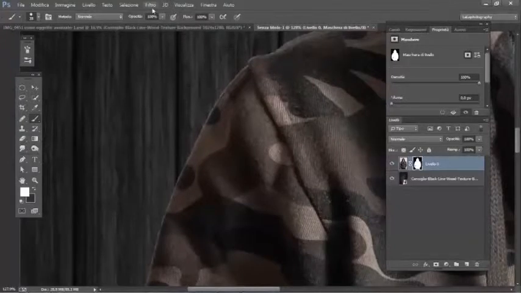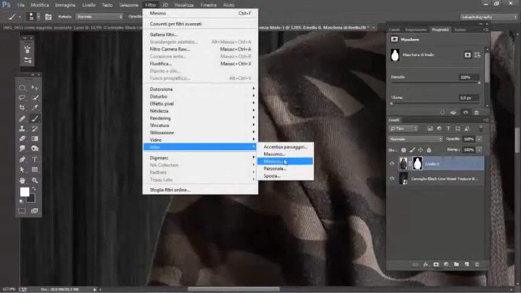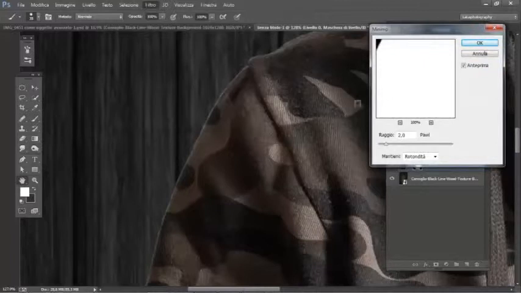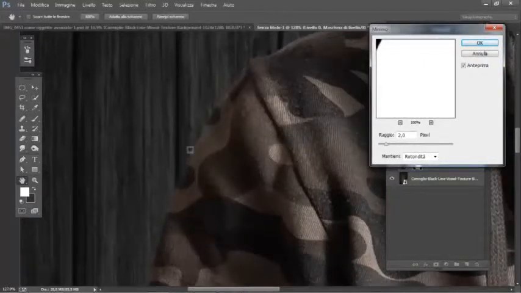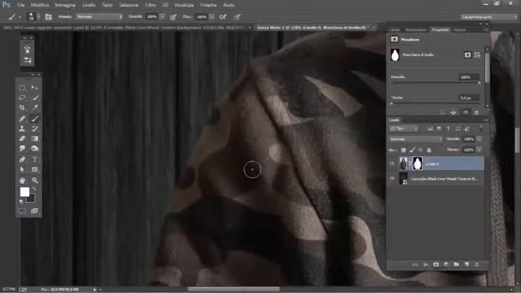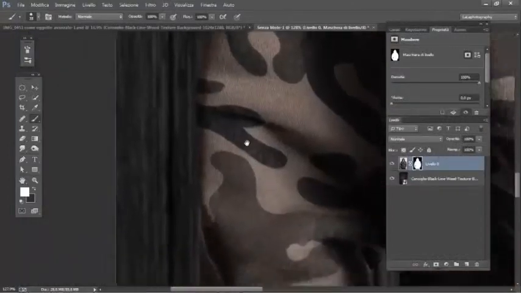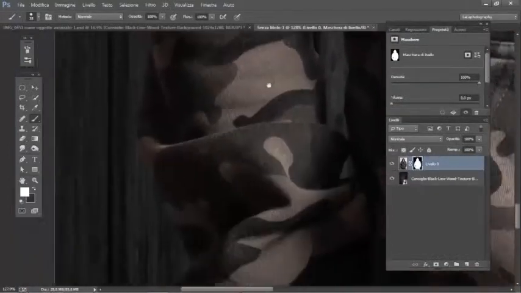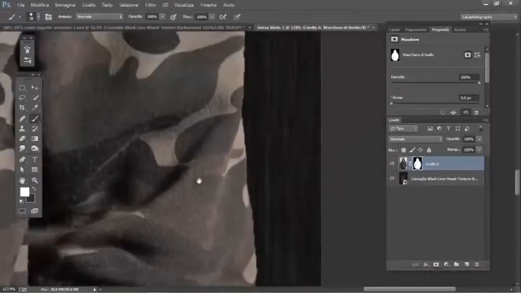So now go on filter, other, and minimum. Choose a value about 2 pixels. You can see the refined edge, and click OK. Now we have a perfect selection around the model. Very simple and very quick.